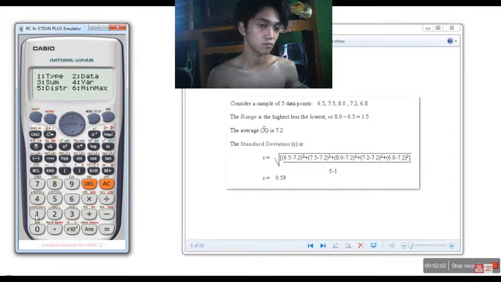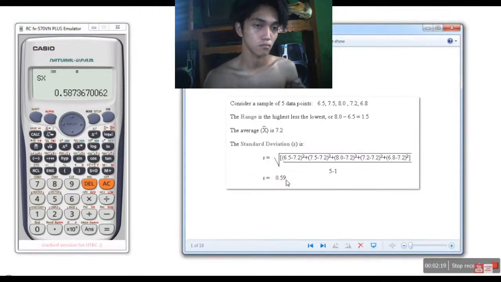Again we will go in menu, variance. So for standard deviation, SX 4, equal sign. So standard deviation is 0.58736. In this example they actually truncated the output to only 2 digits.